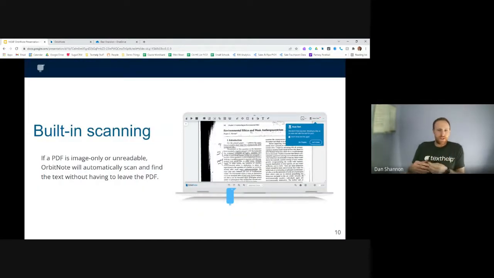And that's where the built-in scanning comes in. So if you have a PDF that is image only, unreadable by OrbitNote, or any screen reader for that matter, OrbitNote will be able to automatically scan this document, find the text in it, and then it will be accessible. So you can use the toolbar to have that text read to you, to use any of the tools we have on the toolbar, and it'll work right alongside that.